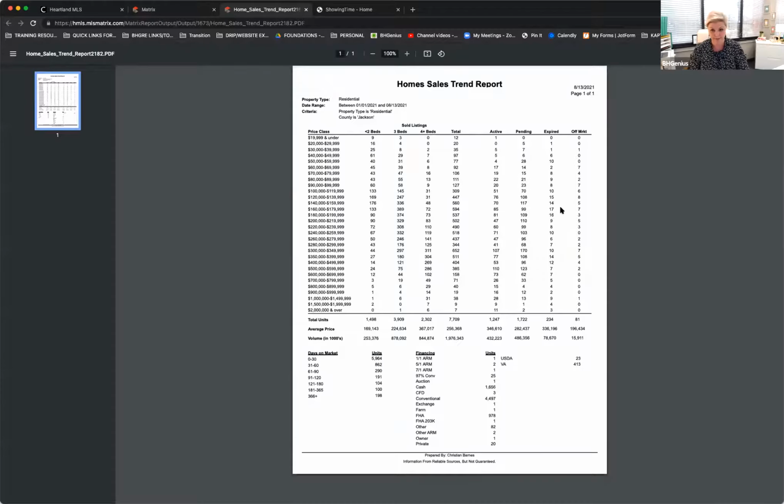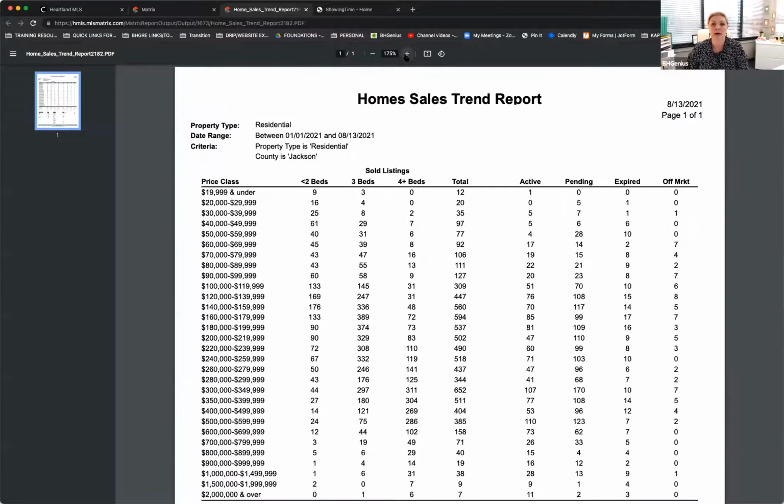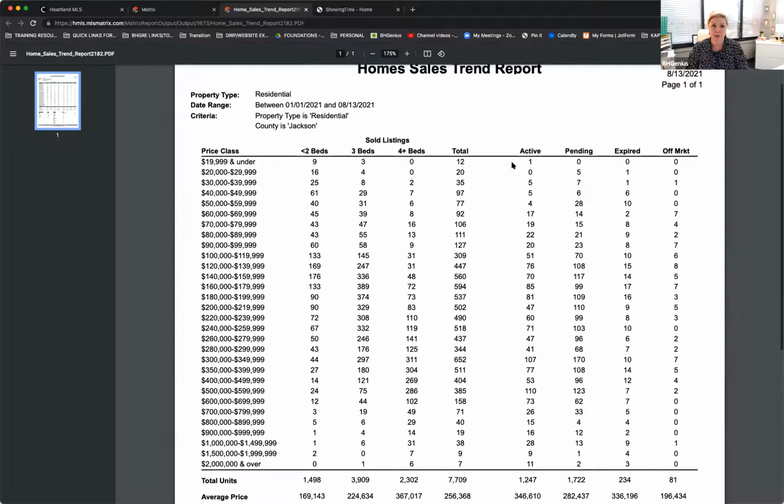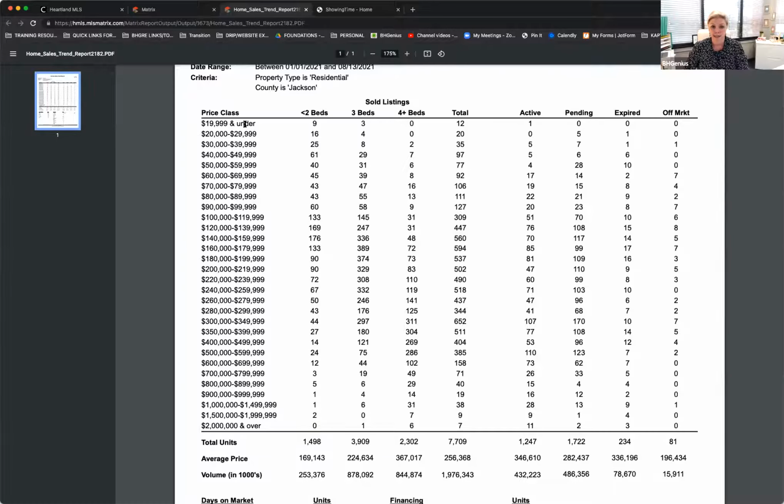Lots of numbers here. So let me zoom in and let's look at what we've got. So we have our price class. These are all preset. So it's telling us based on price, we've got price going down, and then across the top, you've got sold listings first. This is showing you by bedroom. So less than 2 bedrooms, how many sold properties were there in Jackson County for the first part of 21? How many 3-bedroom, 4 bedrooms? And then our total is right here. So our total sold in Jackson County year to date is just over 7,700 here.